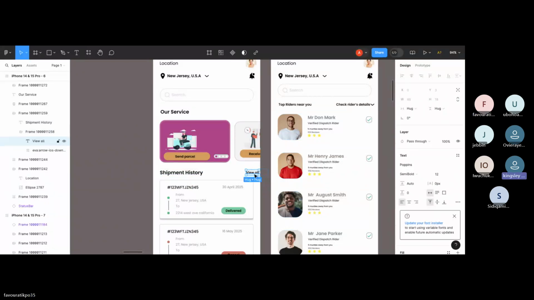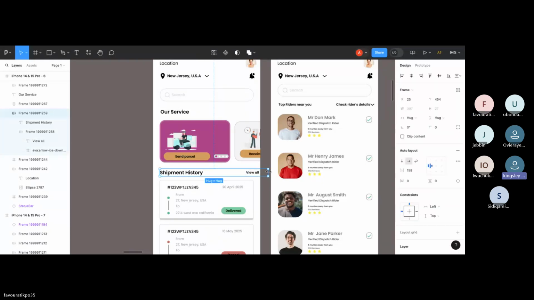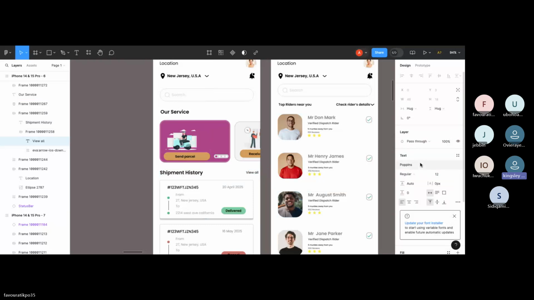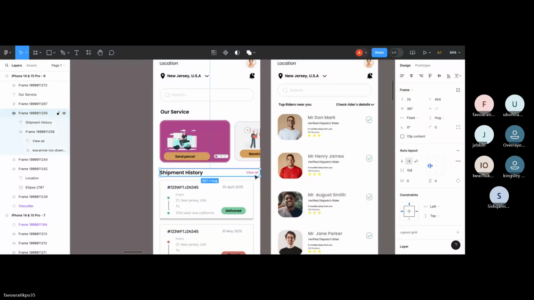View more could remain like that. You could even make it regular, not bold. You can make that view more regular. You can change the color if you want. Since you're using purple, you could make the color purple. If you still don't want to, you could leave it that way. Okay, making sense.